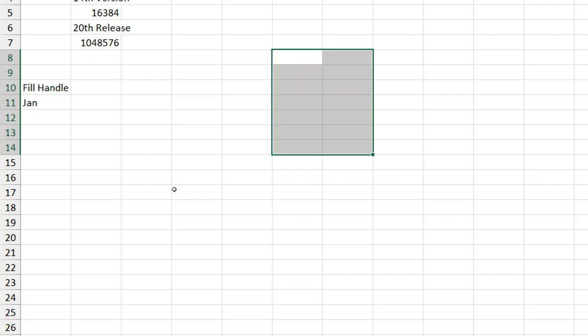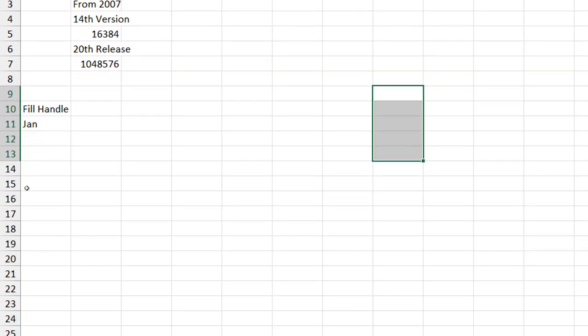And one more symbol is available. When I go to a border of the cell, you can see a four-headed arrow mark. What is the usage of this? It is to move the value, equal to cutting and pasting. Instead of cutting and pasting, I can drag and move the value wherever I want.